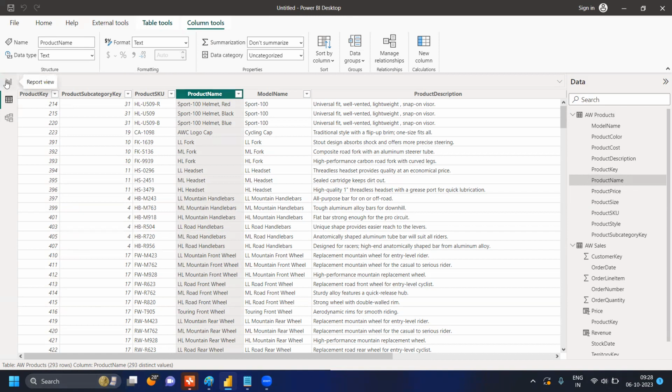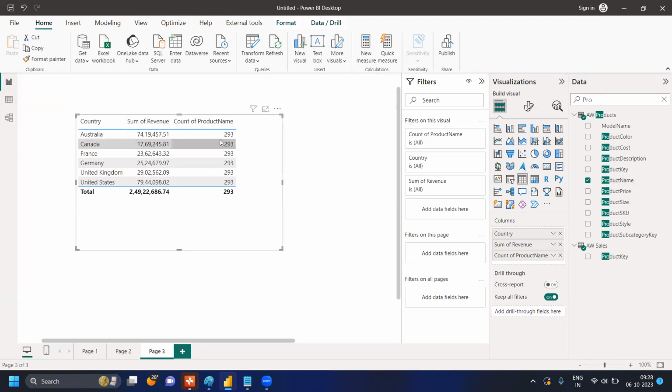293 products are distinct ones. So here 293 products were sold by each country. It indicates it might not be possible that all the products were sold by each country, right? So how to get the exact output?